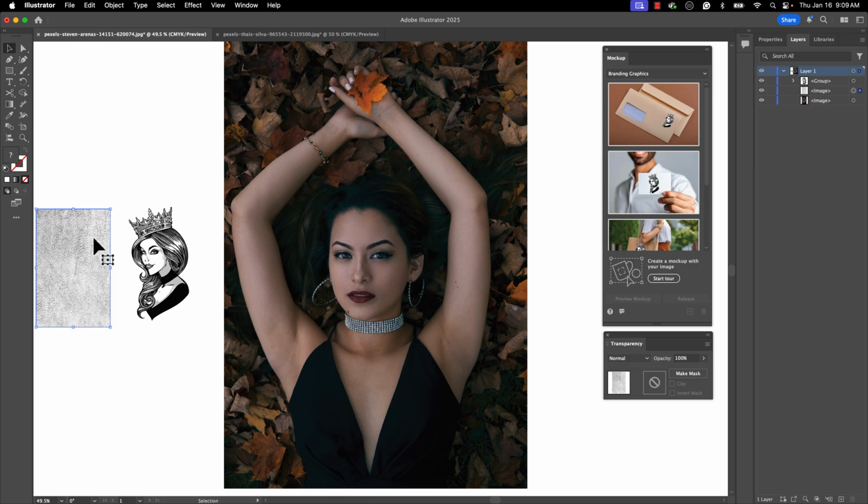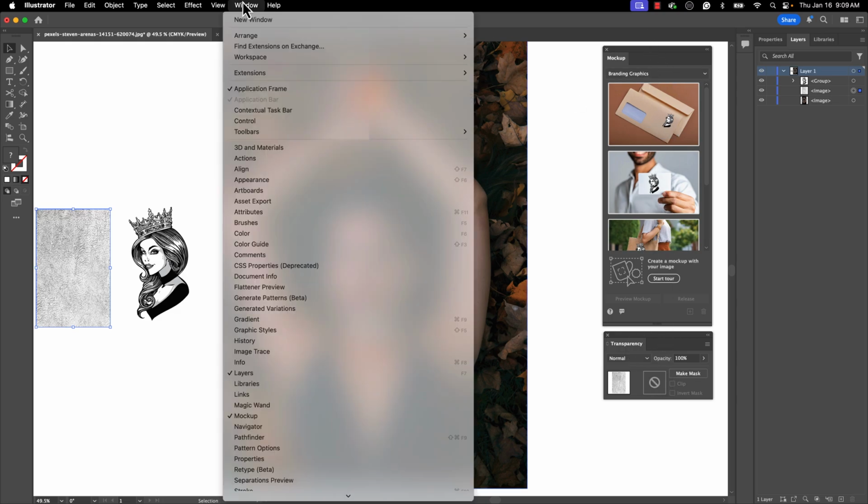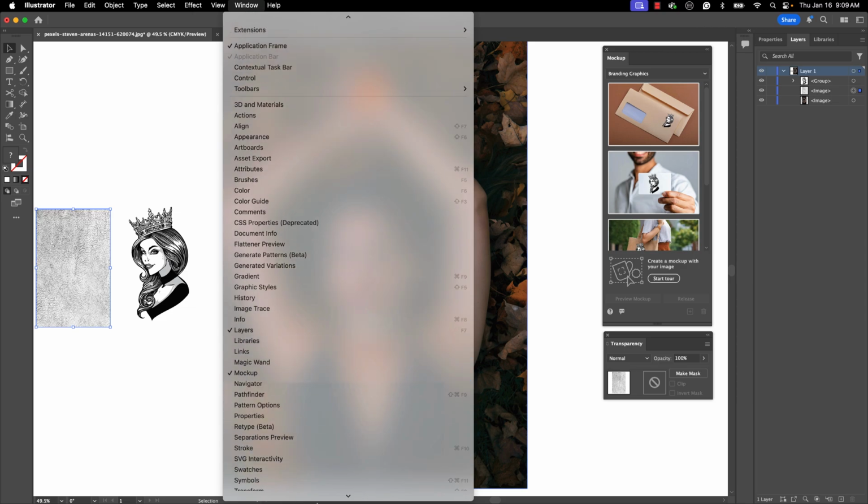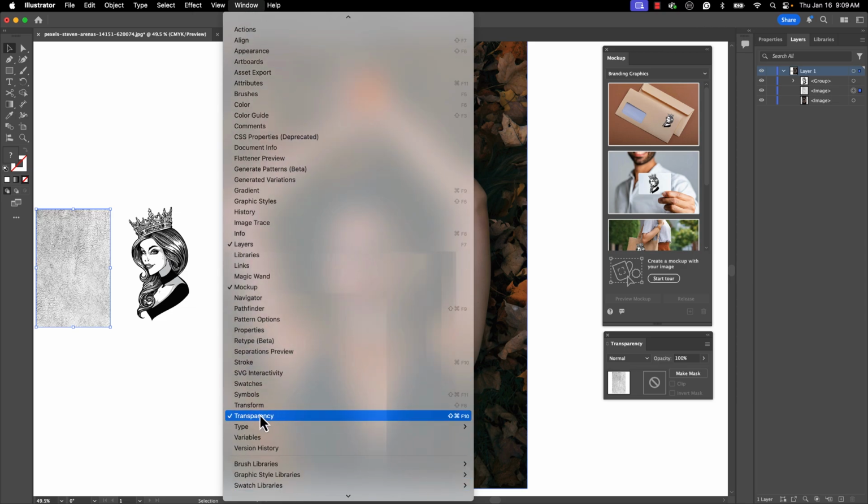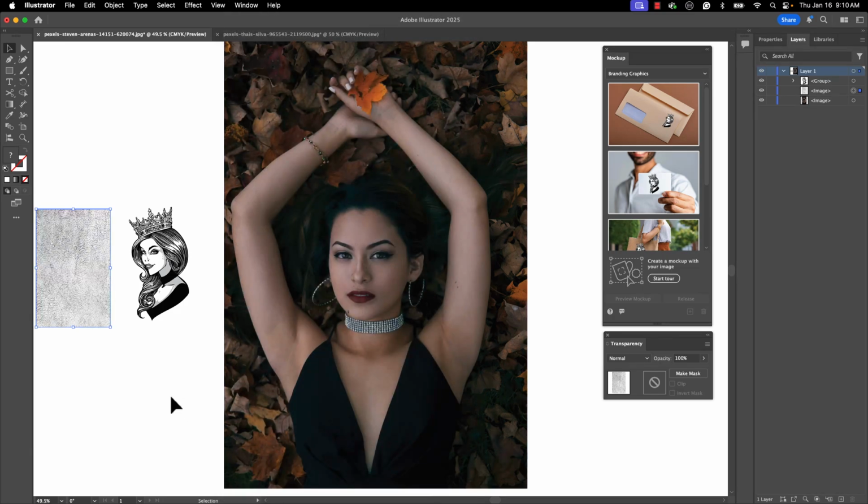So it's really easy to use this tool. You're going to need to do a few things to start. I went ahead and opened my mockup and my transparency tabs here in my panels. To do that, you can go to Window and look for the word mockup, and then you can scroll all the way down and look for the word transparency. Once those are open, you're really ready and set to go.